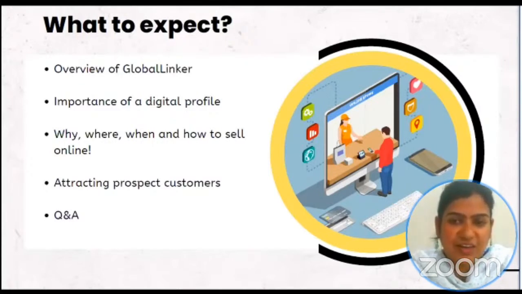Okay, so let's get started. How many of you in the room today know a little about GlobalLinker? It'll be nice to see what you understand of the platform so that I can correct where you're going wrong, or I can give you more insights on what you're not aware of. So tell me a little about what you know about the platform.